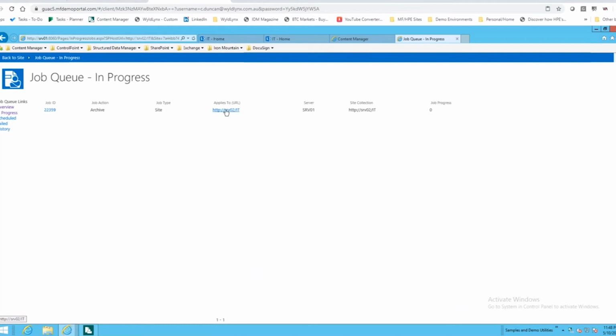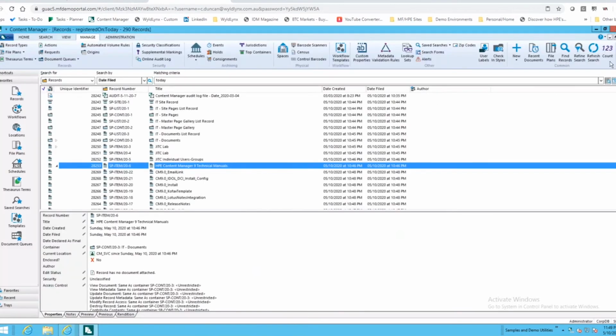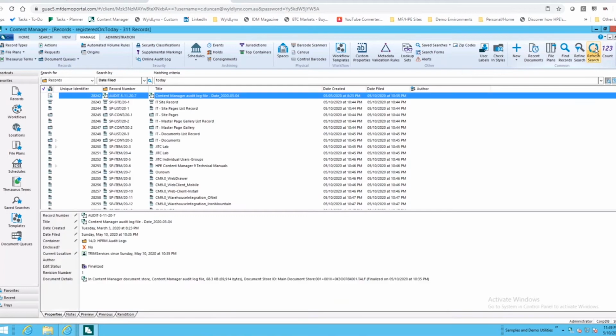The site, it's from this site, which is our IT site, and there's some jobs in progress. Now, what's going to happen, it's going to go and grab all these documents and archive them into Content Manager. So similar to other videos, we've gone through the 4 different quadrants. This is actually going to remove the documents from SharePoint and leave them in Content Manager. And what's going to happen over time as this queue goes through, we see it refresh. We start to refresh our Content Manager, we'll start to actually see some documents start to appear.